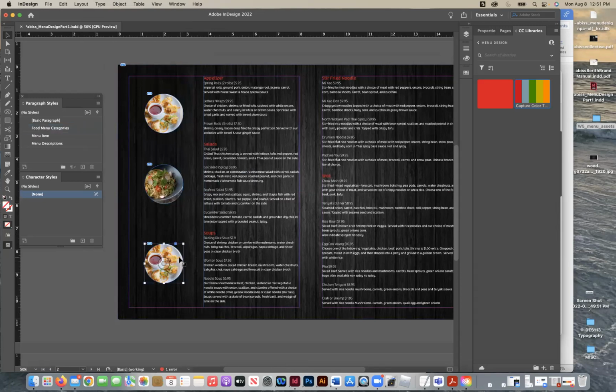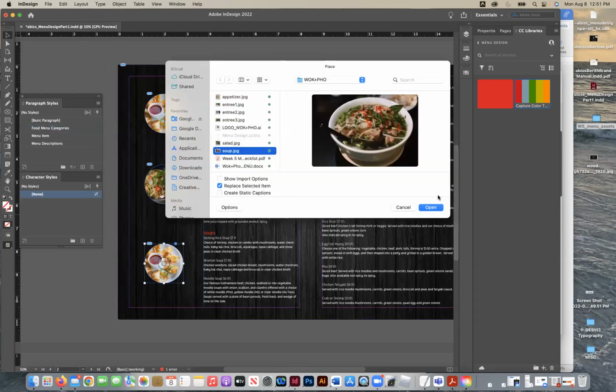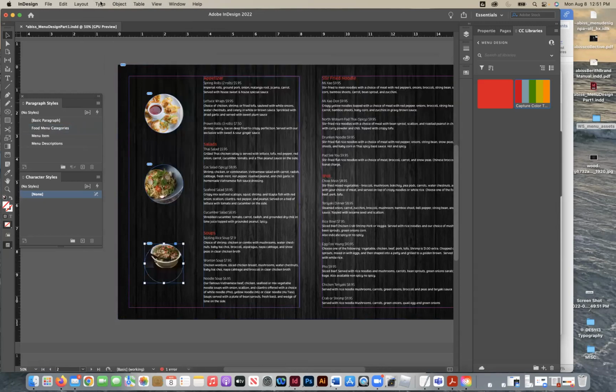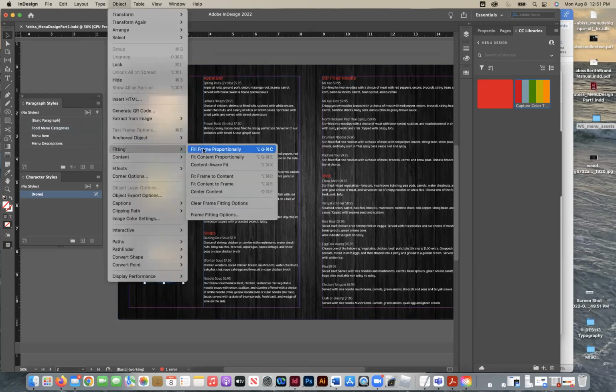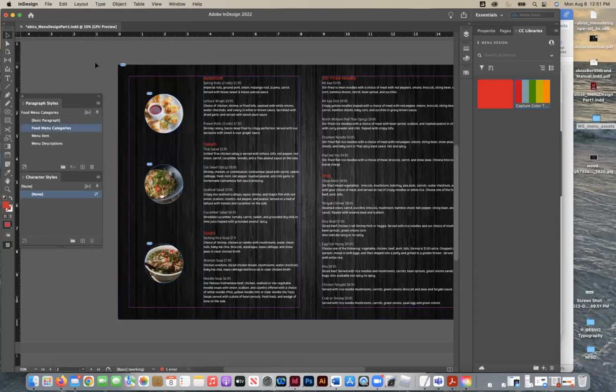And we have soups down here. Do we have a soup pick? Yep, we have a soup pick. Perfect. Object, fill frame proportionately. Perfect. Okay, so all of these are the same size. I just have to align them.